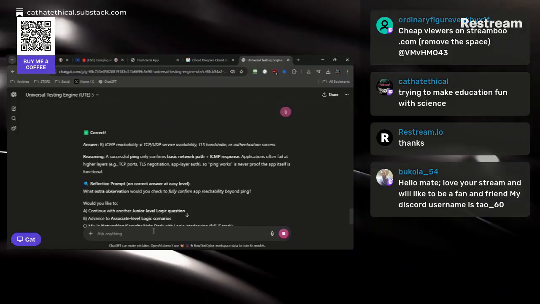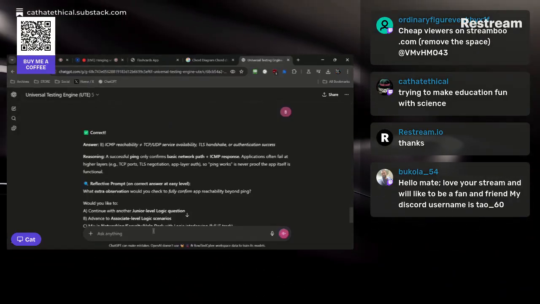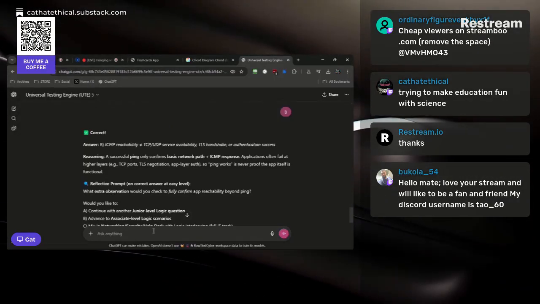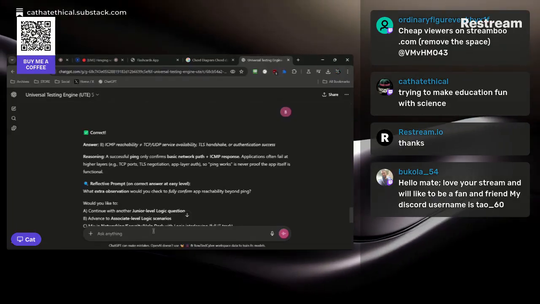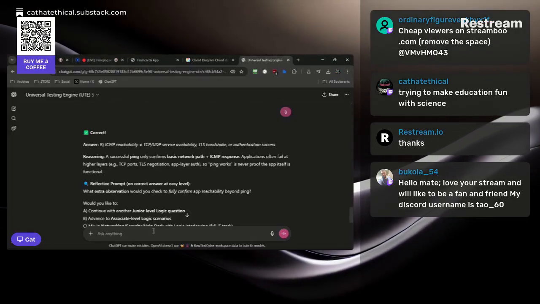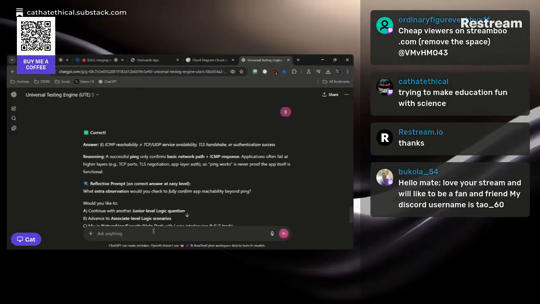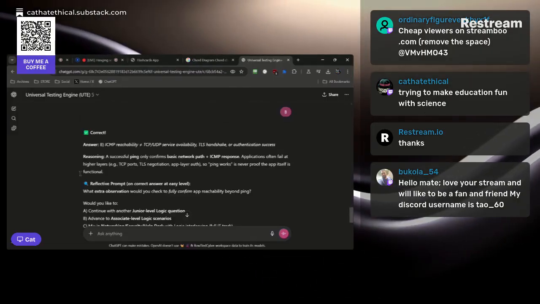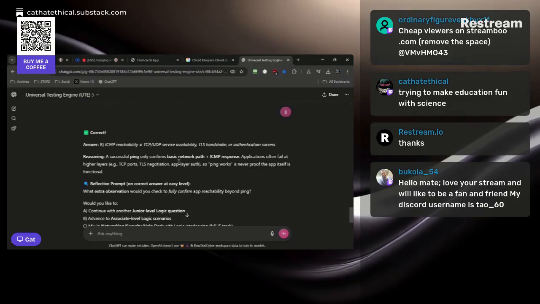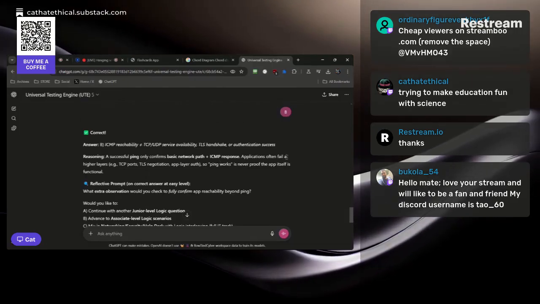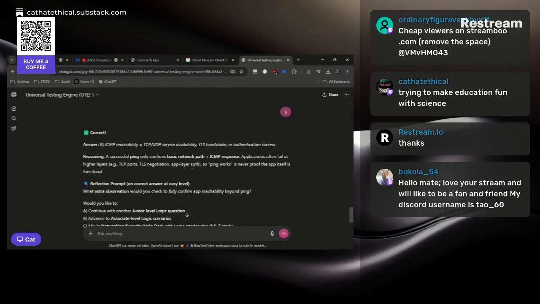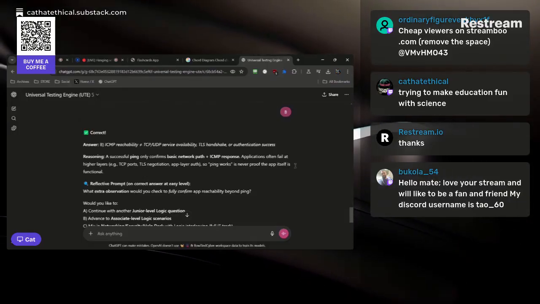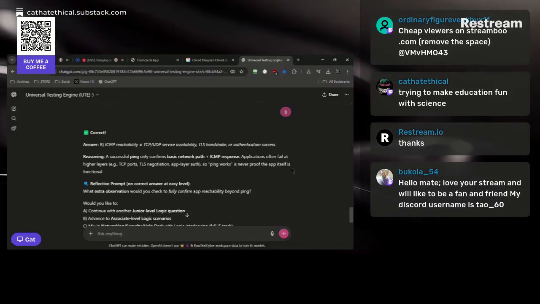Here it is. A successful ping only confirms basic network path. This was actually a test question for somebody right here, that person that's in our Discord, don't say the name. Actually, nobody can hear you. A successful ping only confirms basic network path. Applications often fail at the higher layers, so ping working is never proof of the app itself.